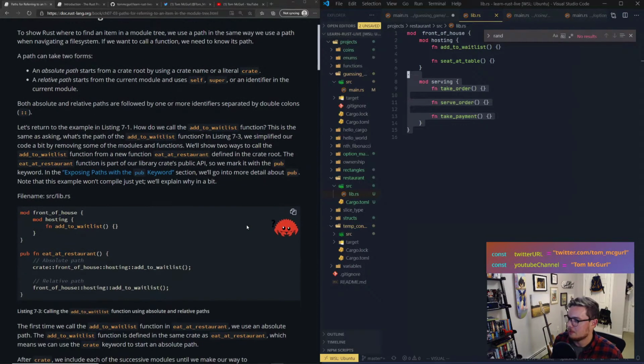Let's return to our example. How do we call add to waitlist? This is the same as asking, what's the path to add to waitlist? We simplified our code a bit by removing some of the modules and functions. We'll show you two ways to call add to waitlist.